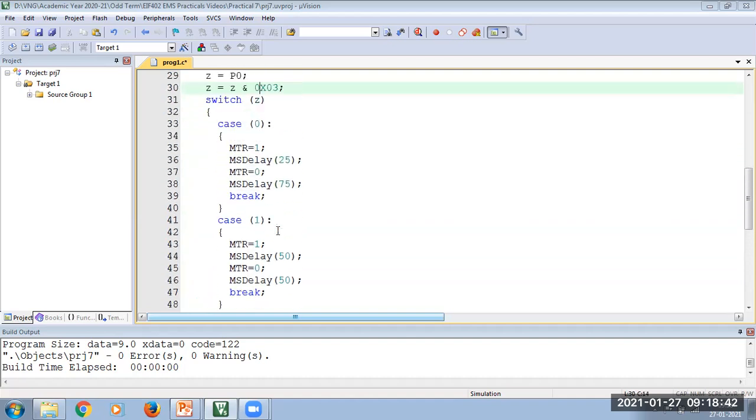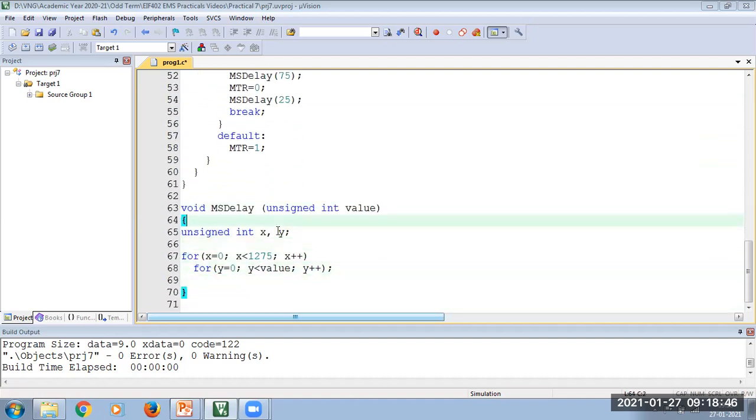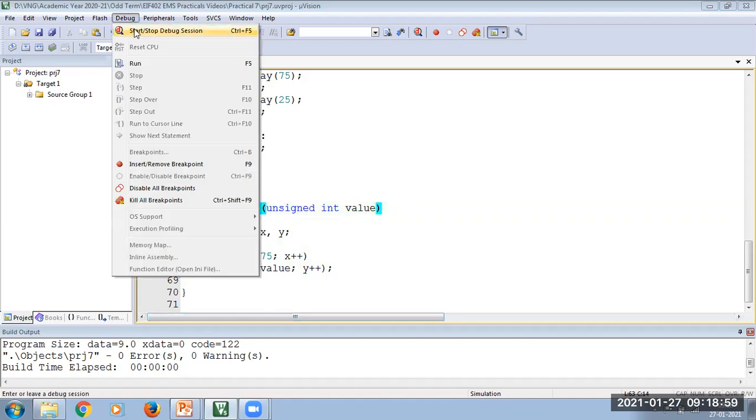In this way this program will perform, and this MS delay is the usual function to generate a delay in milliseconds. Now I will build this program and check for errors. No errors, so then I will go on debugging.